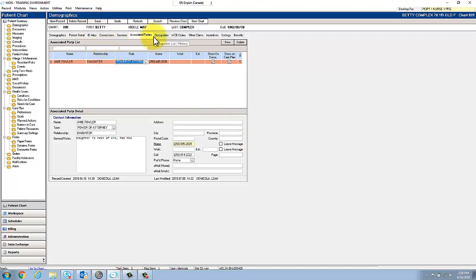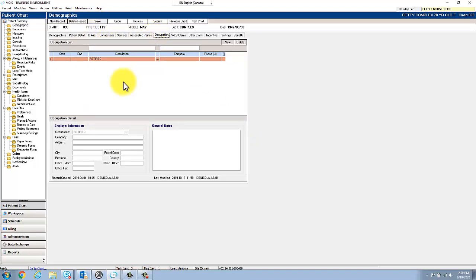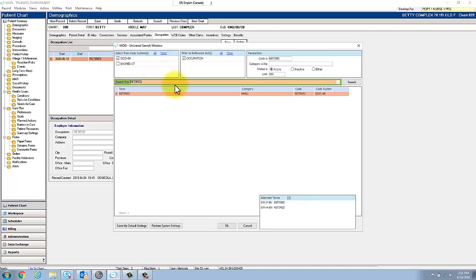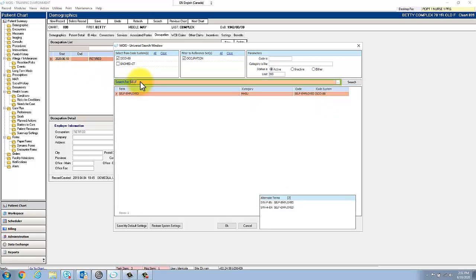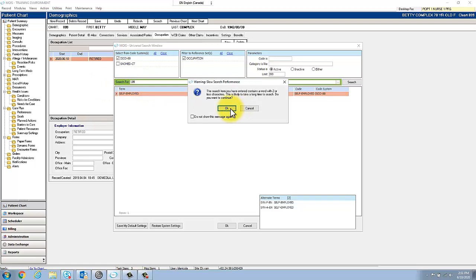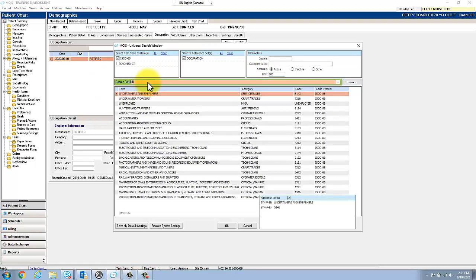Okay. Occupation. Now, entering occupation is required for mental health patients. So there is a variety of occupations in here. Again, new record to create them, put in a start date, and then click on the ellipsis and choose from the description list. There are things in here like self-employed. So if we do self, you got self-employed, you have unemployed, retired, homemaker, and then there's a variety of other options in there.